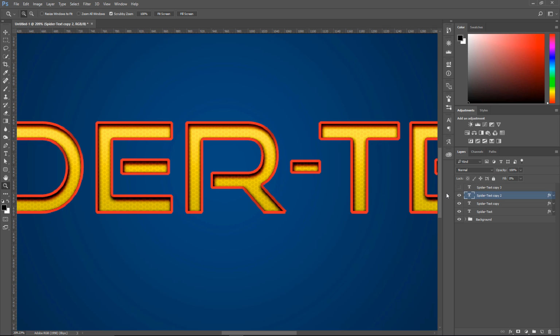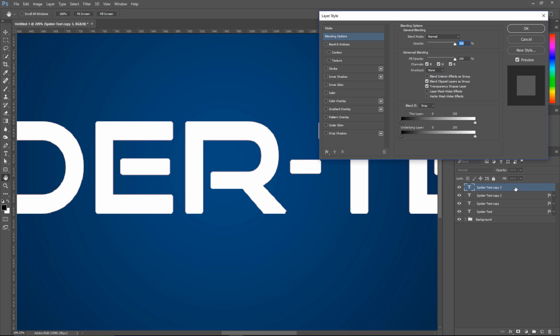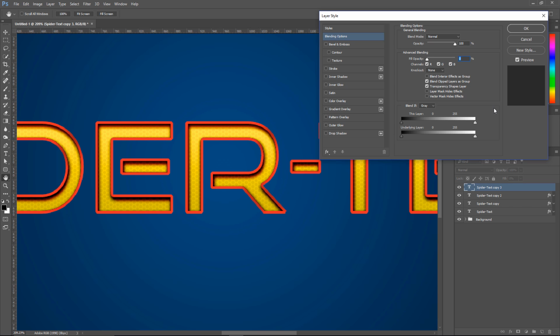What we're going to do now is create a highlight around the red stroke, but we're actually going to use a shadow for that. And I'll show you what I mean by that. I'm going to enable the text copy number 3. We do not need to make a duplicate. So I'm going to double click to the side of the layer to bring up the layer style window. And I'll bring down the fill opacity to 0%.